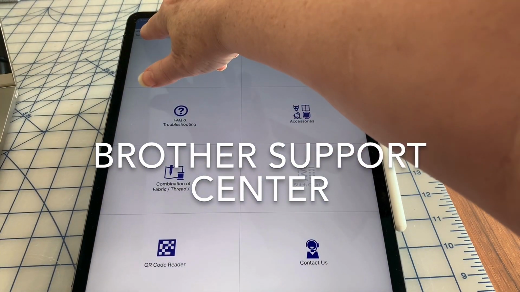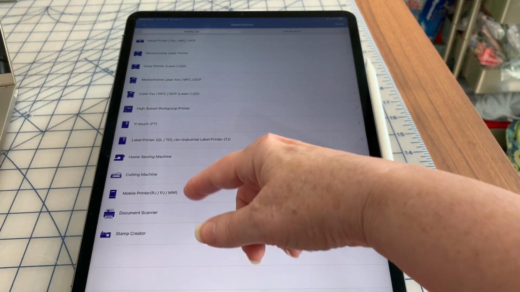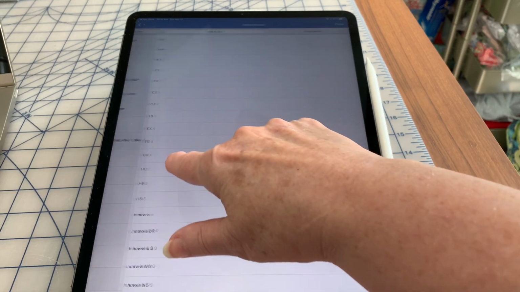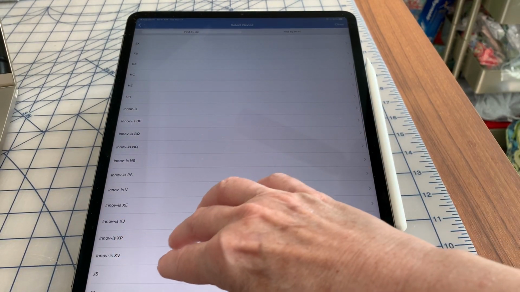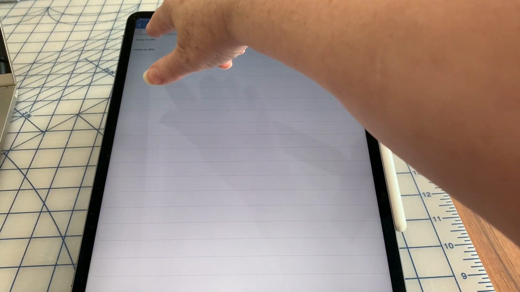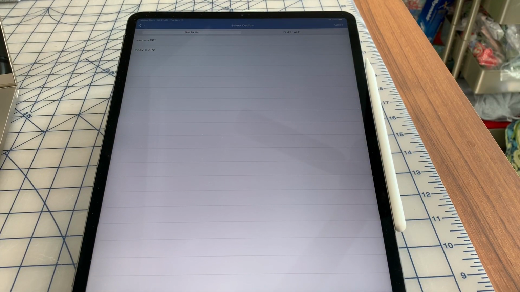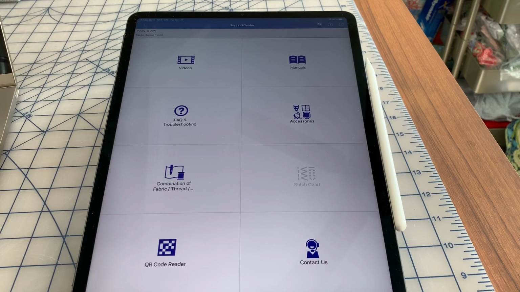And what you need to do, if you are setting it up the first time, is select your machine. So you would go into Home Sewing, locate Innovus XP, and select your machine. If you have an Innovus XP1 with upgrades, you need to select it. If you have an XP2, select that.